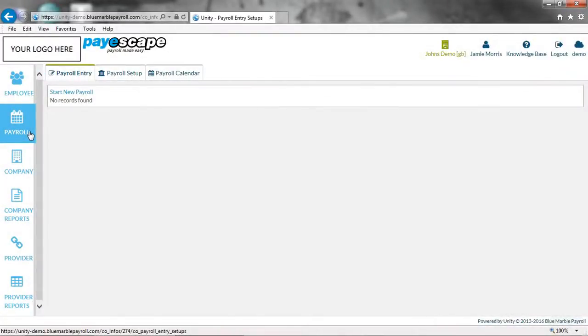How to submit a payroll for processing. Once you have logged into the portal, click on the payroll link on the left side. You will now be in the payroll entry screen. Click on the Start New Payroll link to begin the new payroll entry setup.